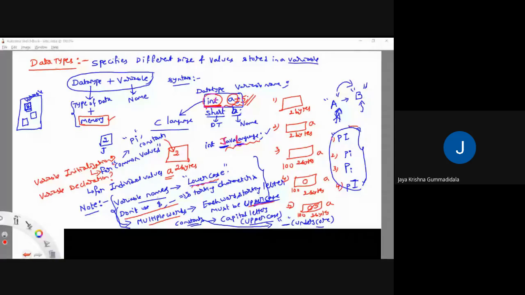Option 1 is correct. Everybody is saying yes. Option 1 is correct. Why is option 1 correct? Pi is a constant, which is common for everyone throughout the world. So what we said: all the constant values must be written in uppercase letters. Very good. That is one of the recommended rules of Java.